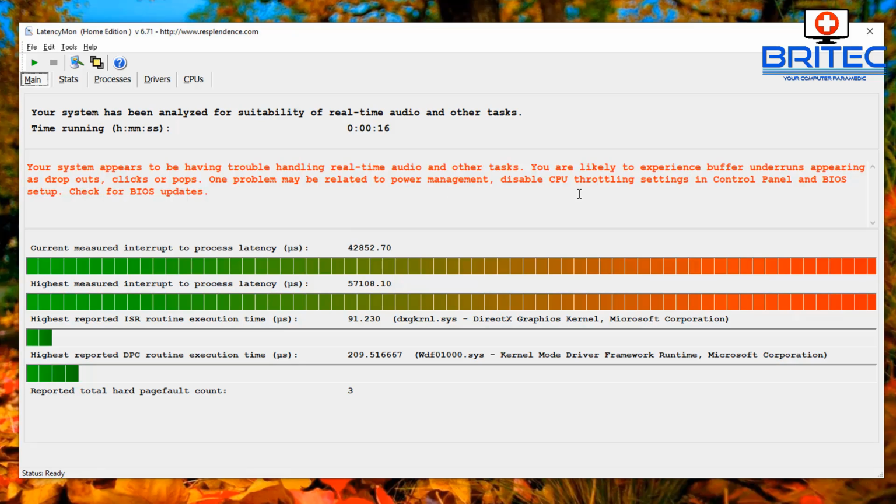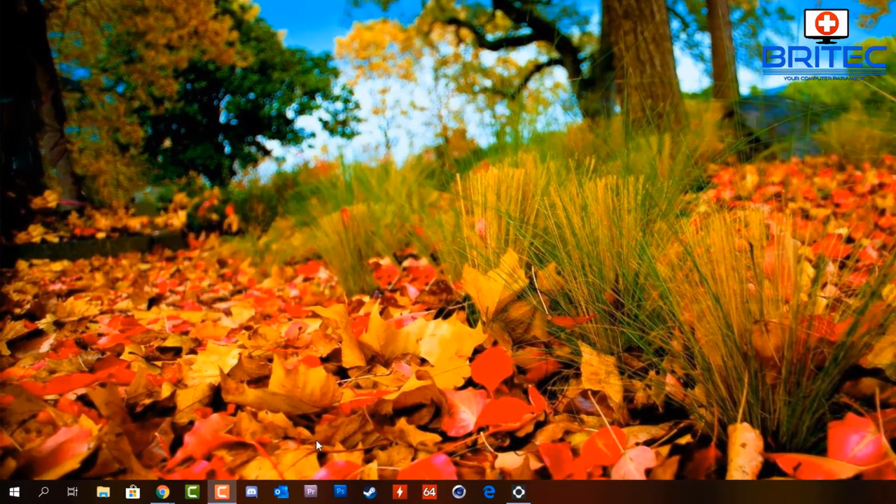And you can see here, it's asking you to go to your power management and disable CPU throttling settings, and that's what I'm going to do. You can also check your BIOS for updates. So they're the things that you can do.